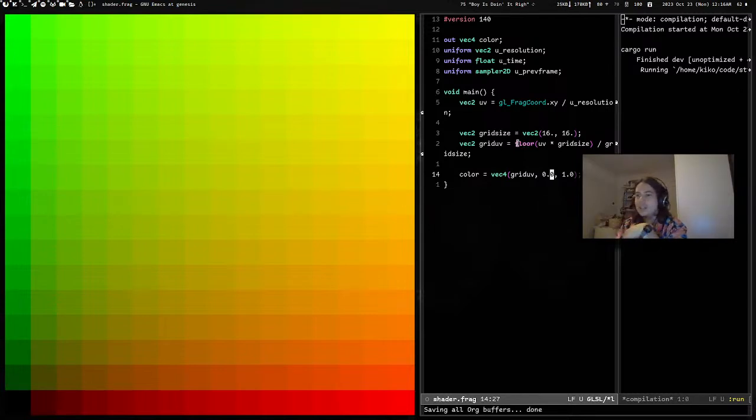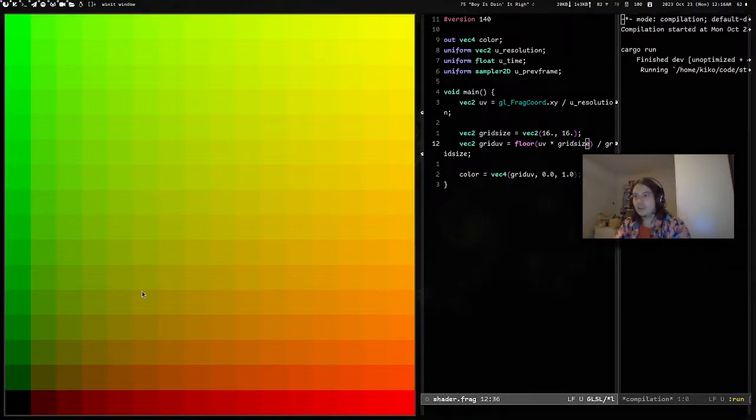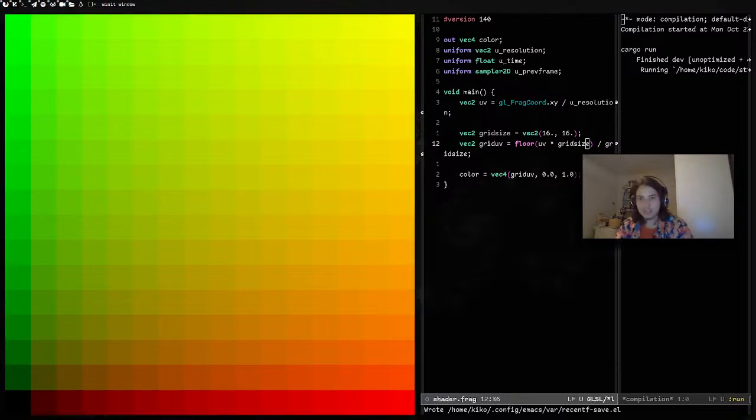Like here, what happens is the UVs, we multiply them by the grid size, and now we have something ranging from 0 to 16, and then we floor it, so it goes to all of the integers, and then we divide it, and that's how we get that kind of... I mean, it's not kind of, it's straight up discretized, but yeah, you can see here, only the green is changing. Here, only the red is changing.